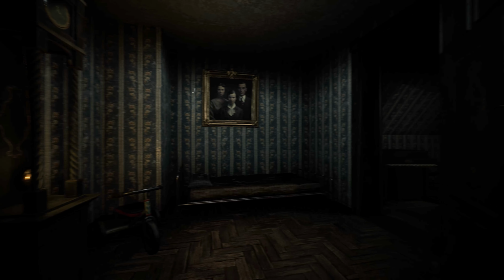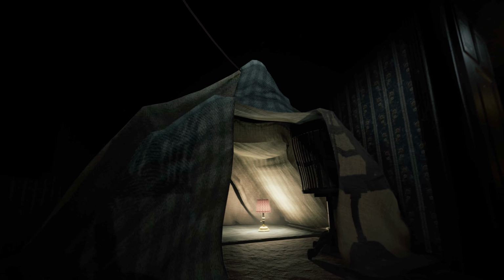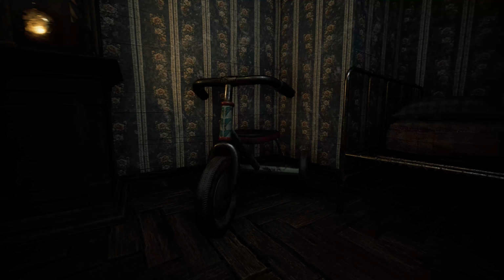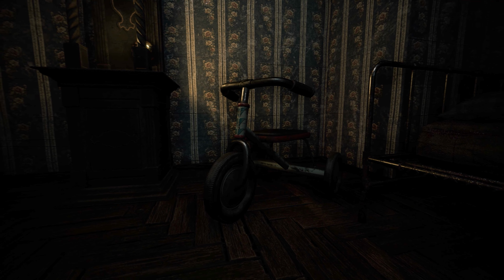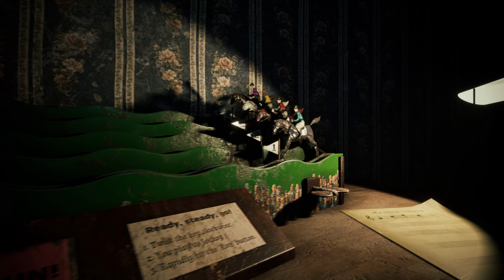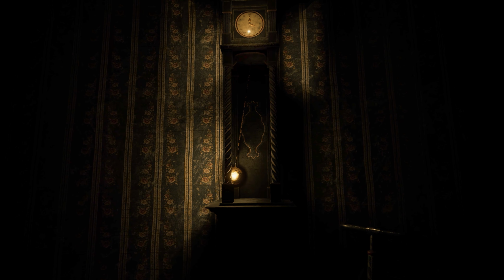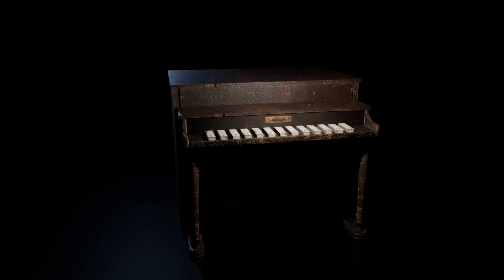So I knew I wanted to create a child's room in my game. A space that feels totally out of place inside an abandoned attic. Toys can be really unsettling when placed in the wrong context, so I started brainstorming puzzle ideas around children's toys. Sound design and music play a big role in horror games. Since I'm a big fan of playing instruments, I thought about ways to integrate one into my game. I eventually landed on the idea of a child's piano.